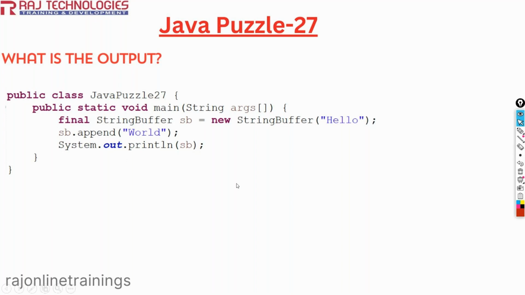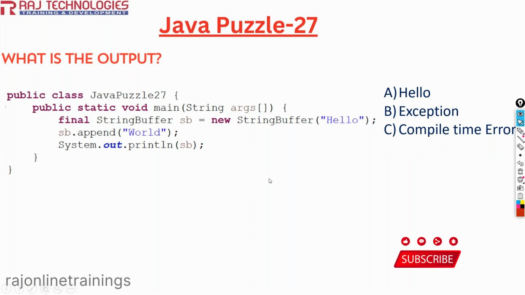Now the options over here are: what is the output we get here? What is the value of sp? It may be hello. It may go with an exception, a runtime error. It can be a compile time error, or it can go with hello world. Now the main observation we need to make over here is final. So StringBuffer, we made it as final here.